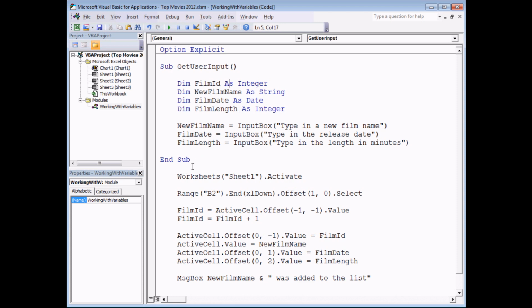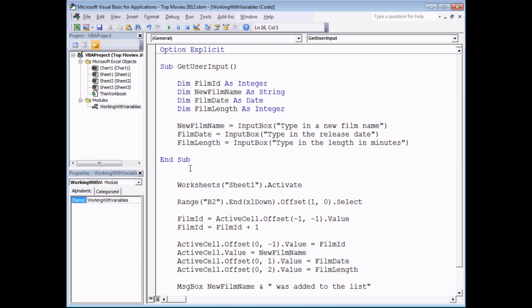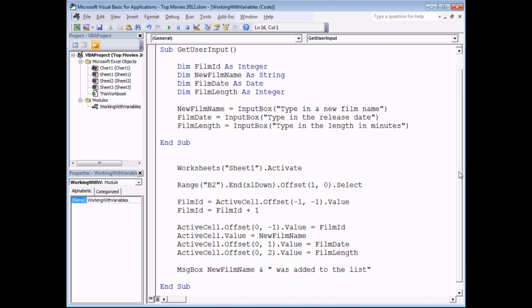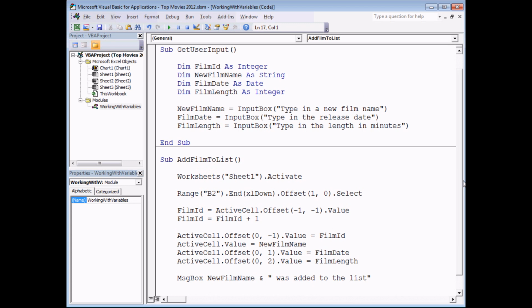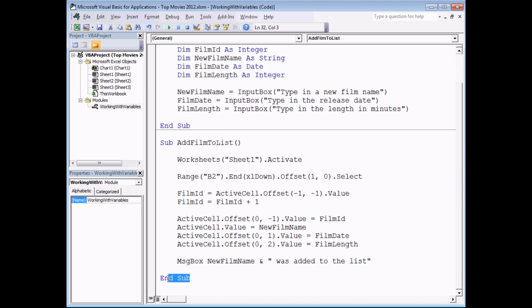The next subroutine will begin when I want to actually find the correct position on the spreadsheet and populate the relevant cells. So I'm going to create a new subroutine here, or start a new subroutine, and I'm going to call that one add film to list. Must make sure I've got end sub at the end there again. So I've got two completely separate subroutines now, one which contains the variables which are declared and populated, and the second one which then reads those values into the correct position on the spreadsheet.